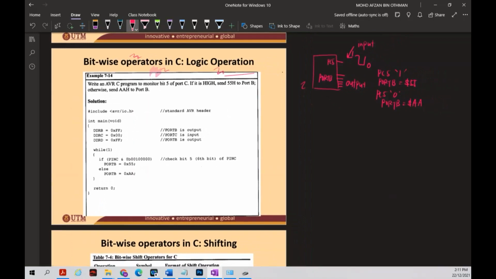So how to write a program? First thing first, you need to initialize your input output port. You start with your main program, and make sure that before you start with your main program, you include the header file avr/io.h. Then under the main function, first initialize your input output ports, since you have two ports that you're going to use.